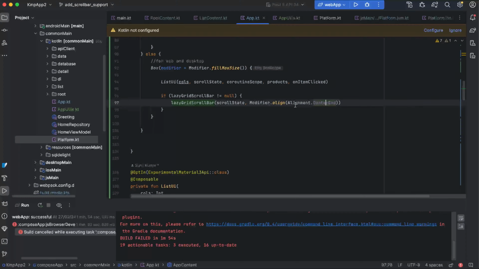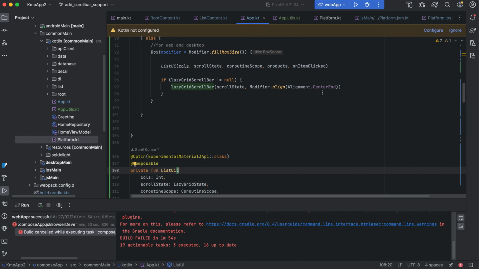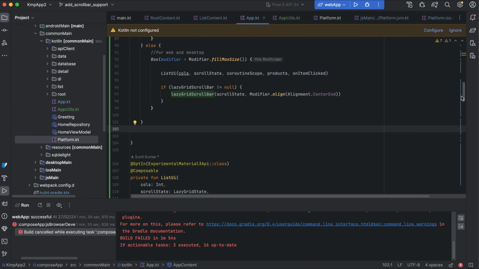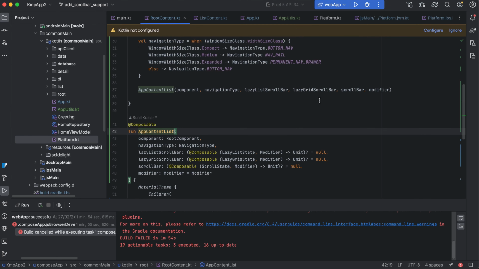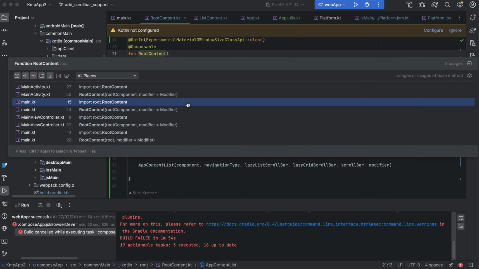Okay, so this is for alignment actually, right, where we need to show the scroll bars on the right side, right? So center end for the center point, right? So basically this one was for the box, in the box where we are providing the scroll bars, right, in the center end. Okay, so this part is done. Now let's move back to the root content and pass the scroll bars actually, right? That is the last main point we need to do.